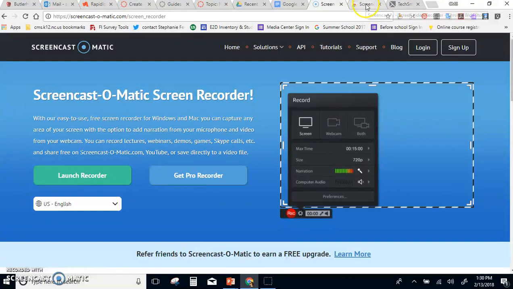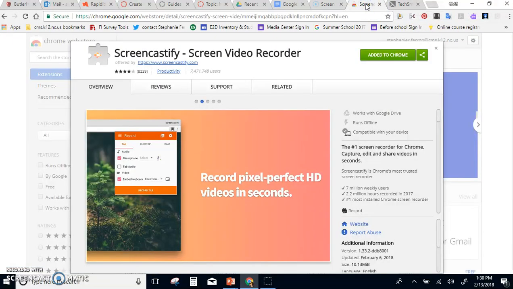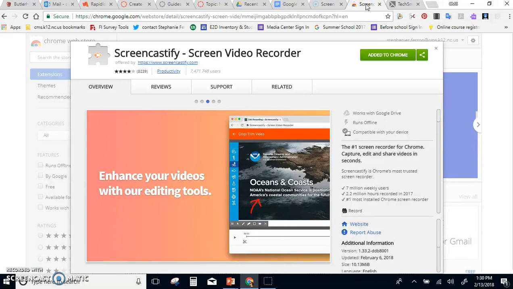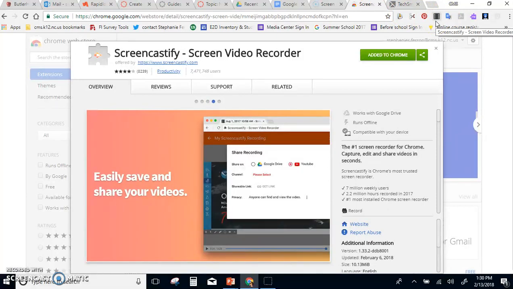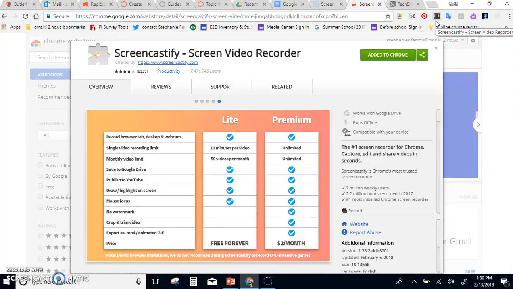The next one I'm going to show you is Screencastify. Like I said, Screencastify you can find in the Chrome Web Store because it's actually an extension. It looks like a little film strip, if you remember that from the good old days, when you have that enabled in your Chrome web browser. It will allow you to record directly off of your web browser, and when you finish, it saves automatically into your Google Drive, which is super nice, and then you can share it with other people.